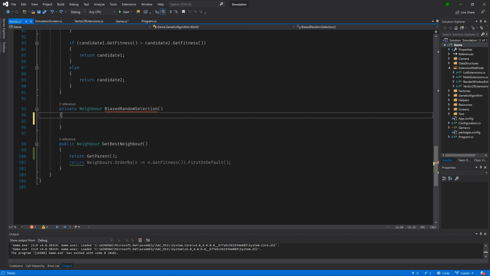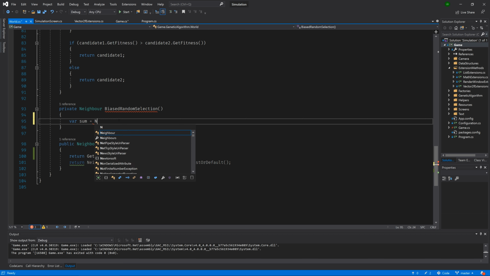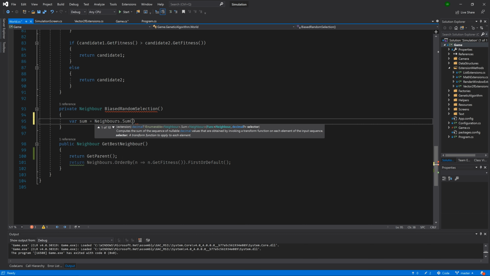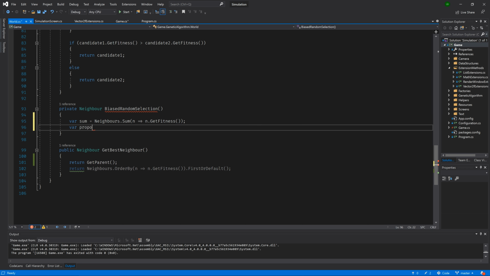The first thing that we need is the sum of all of the current fitness values. We can get the sum by typing var sum is equal to Neighbours.Sum, and then we have to provide a delegate to tell C# what we want to sum. Next, we need to create our proportion list. So we can do that by typing var proportions is equal to Neighbours.Select, and then we want to select the sum divided by the fitnesses.